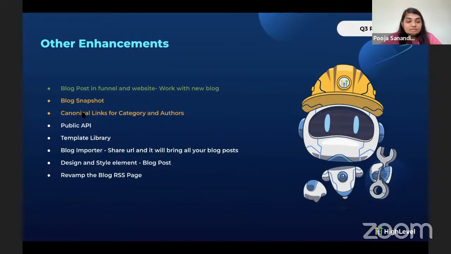Then we are fixing one of the things that we got as feedback for the new blog builder, which is the canonical links for category and author. We have added the blog canonical links, and then we have added blog post canonical links. The same way we are going to add it for authors and categories as well, so that you don't have any duplicate content on your website.